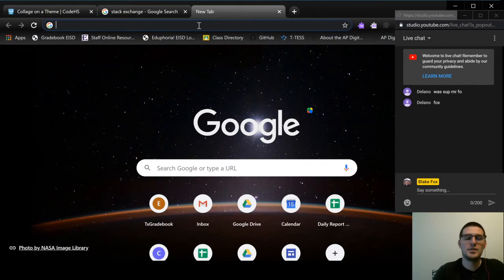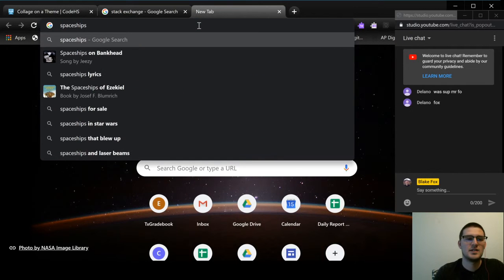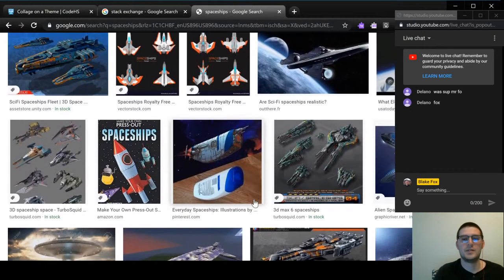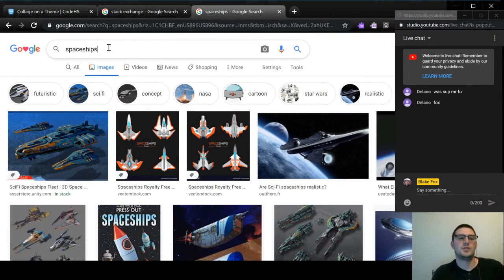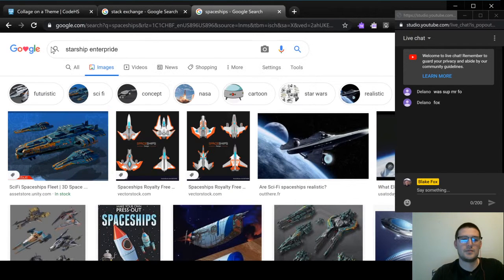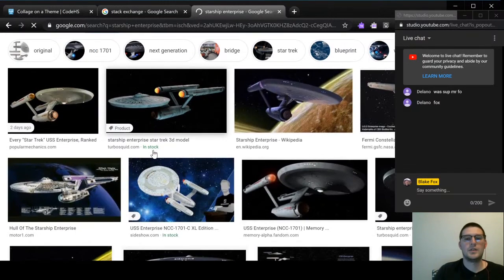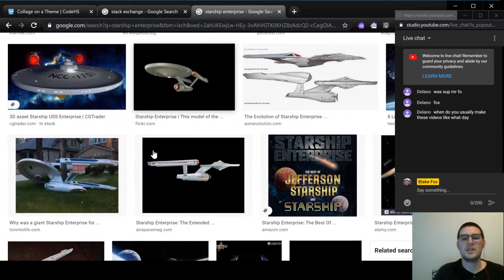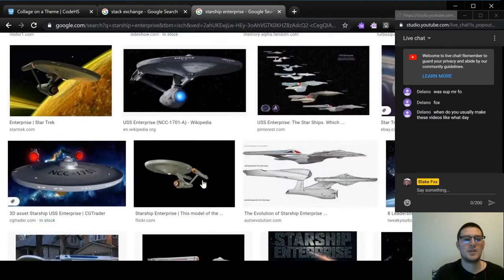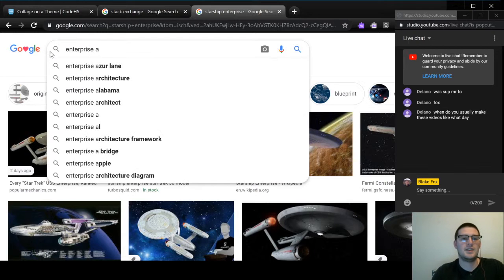So let's think. I want to do, let's see, spaceships. Because I think that spaceships are really cool. Okay, and actually I'm going to do different versions of the Starship Enterprise. So I'm going to do 4 of those. So I'm going to choose different designs of the Enterprise. So I'm going to choose, well, just because I'm a nerd, the Enterprise A.